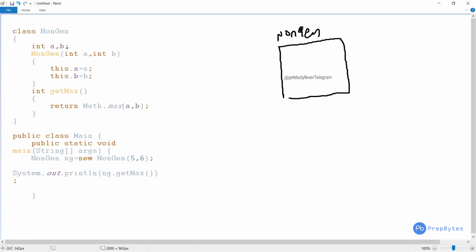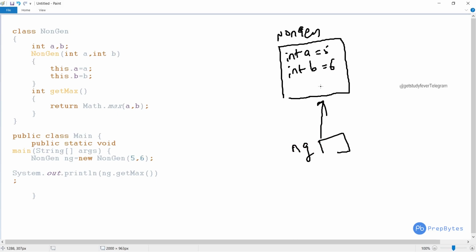Every object contains the class's instance variables, so it will also contain int a and int b. To initialize these variables, we have passed the values 5, 6 to the constructor, 5 to a and 6 to b. The getMax method will return the maximum of these two, that is 6. And ng is a reference variable referencing this object of NonGen class, so I will get 6 as my answer.